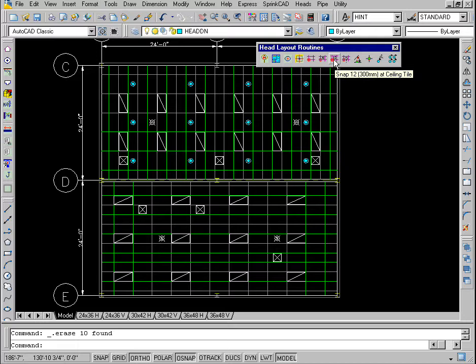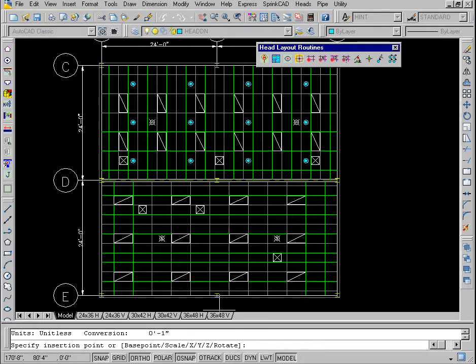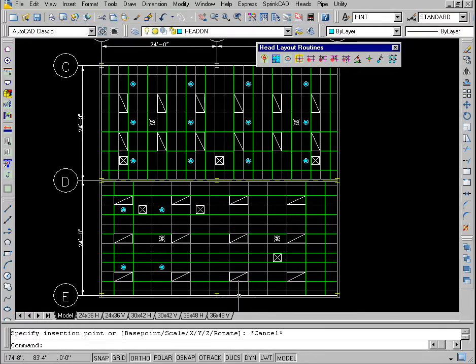Let's try this one. Select Snap 12 from the Head Layout Routines toolbar. You are requested to enter a new snap base. Pick an intersection point on your ceiling grid. The Select Sprinklers dialog box then appears. Select the Drop Pendant 1 head and press OK. Now you're free to insert heads in your grid. Try inserting a few. The snap makes it easy to find the center point of the tile. The command continues until you press the Escape key. When finished, erase the heads that you've just inserted.